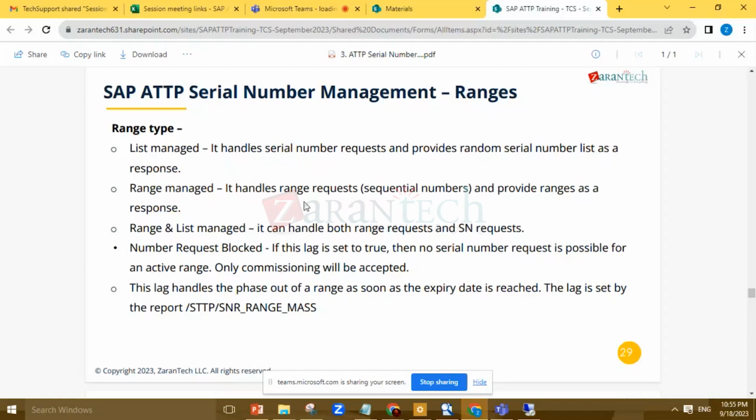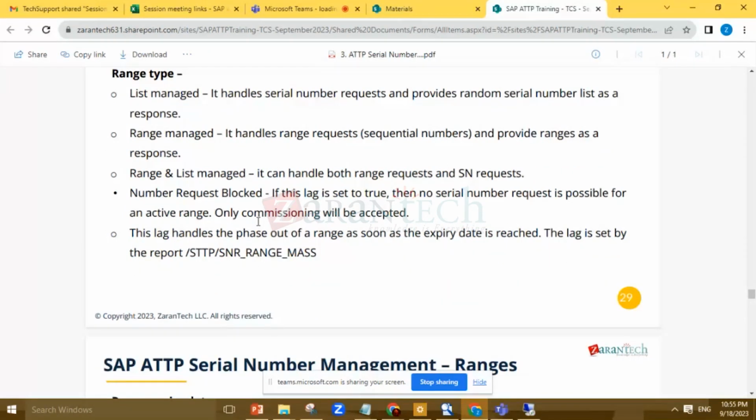And then number request block. If this particular flag is set to true, then no serial number request is possible for that active range. Only commissioning will be accepted. So here, this is also a good example. There are some projects where they are using the old serialization system called SAP AII and OER. OER was for repository and AII for the serial number management.